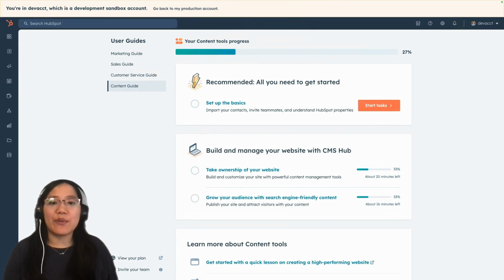Did you hear that we've evolved CMS Hub to be part of a brand new hub called Content Hub? This new hub brings AI-powered content creation to your HubSpot account, including your websites and blog. Check out the link in the description below to learn more.